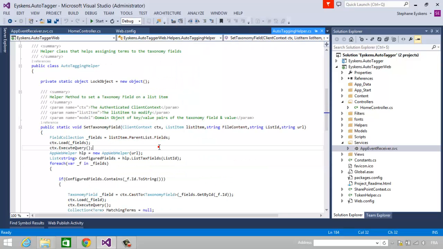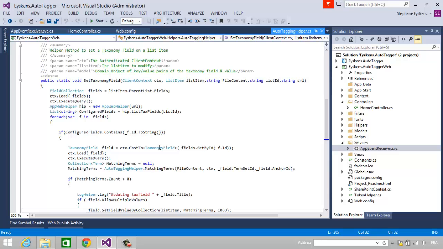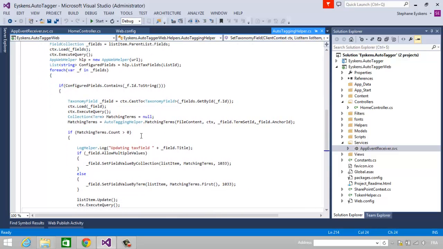So if I go here, you will see that basically what I do is I target the taxonomy fields. I try to identify which term set is associated to the field, or which term is associated to the field. If it's a term set, you've got a term set ID, you always have one. And if it's a subterm, then you will have the anchor ID that won't be a null GUID. So this is how you distinguish a term bound to a term set, or a term bound to a subterm, so a term within a term set.